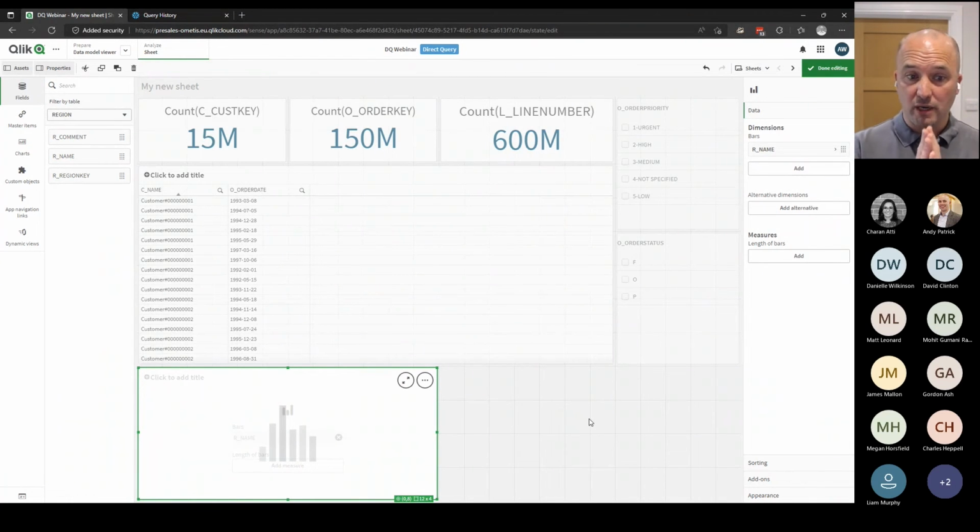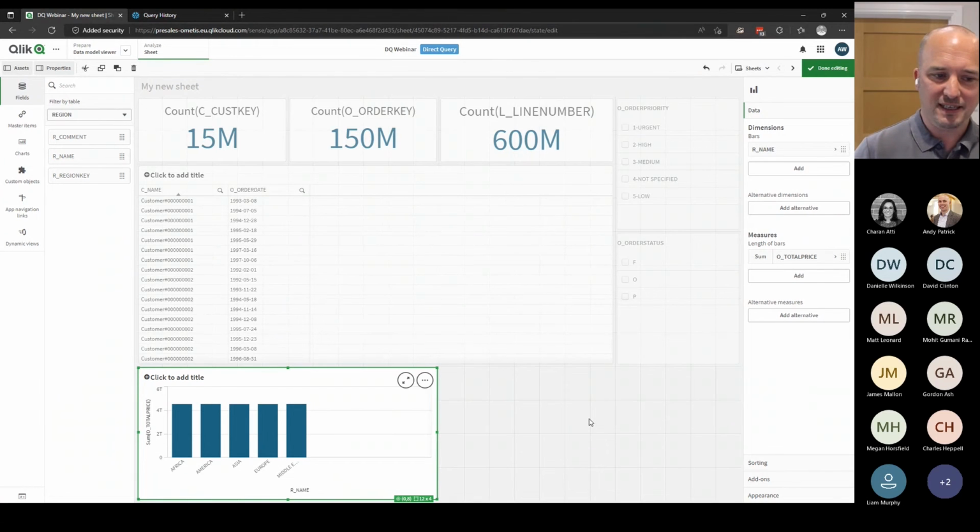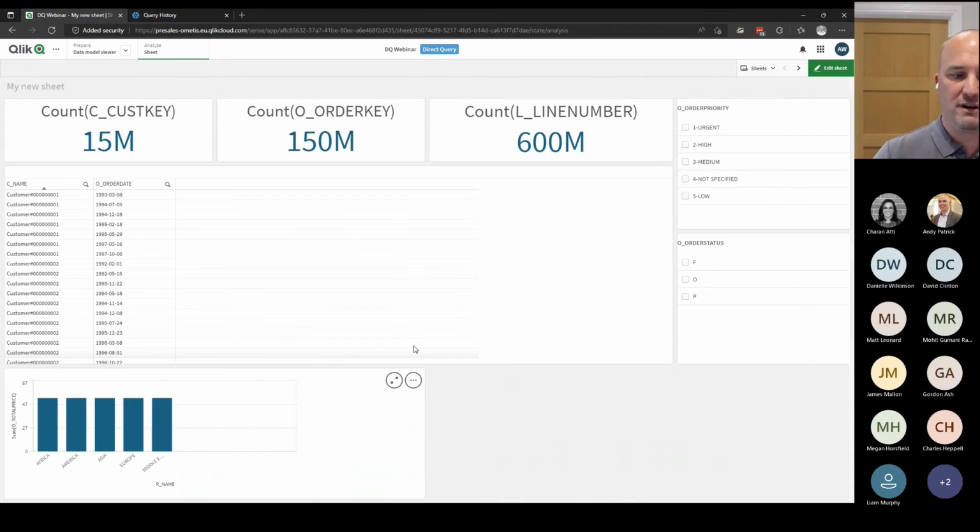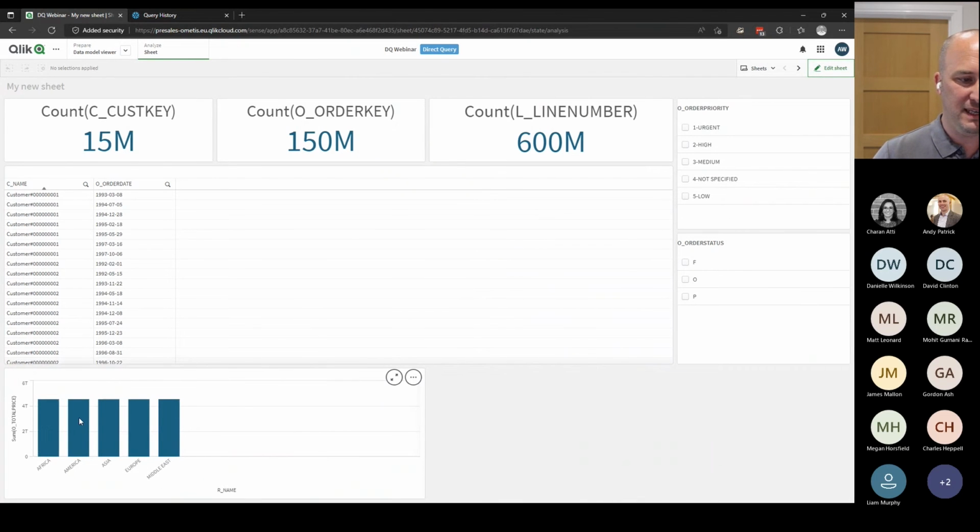So again, this is running a query on Snowflake. And as you can see, it happens to be incredibly even, and there's about four and a bit trillion of revenue spread incredibly evenly across all of these regions. That's what you get from a randomly but balanced data set generation.